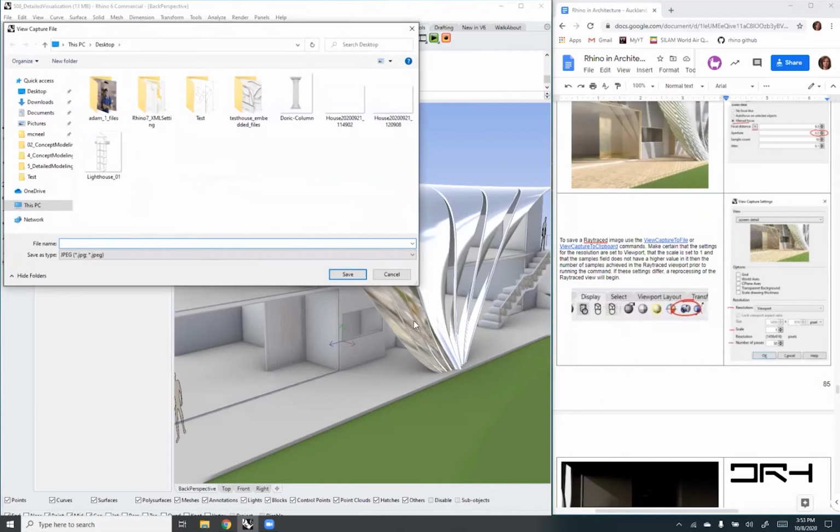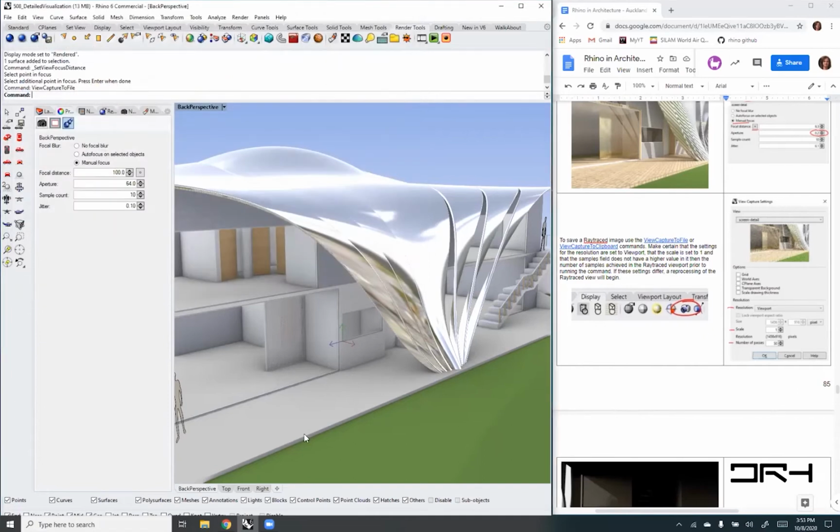Okay. And you can save it on the desktop and call it, you know, house 1, and save it as any of the image formats, and save it. And then you can open it and access the image after that.